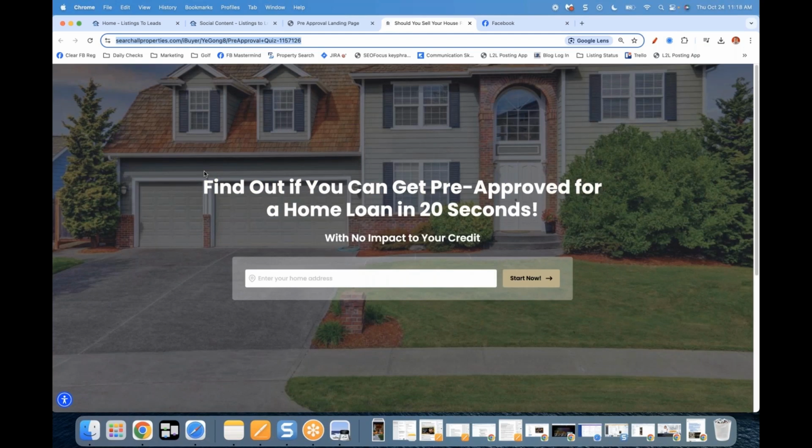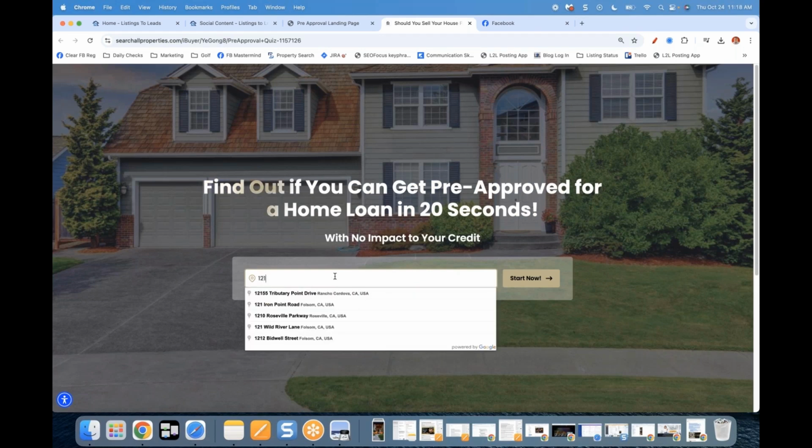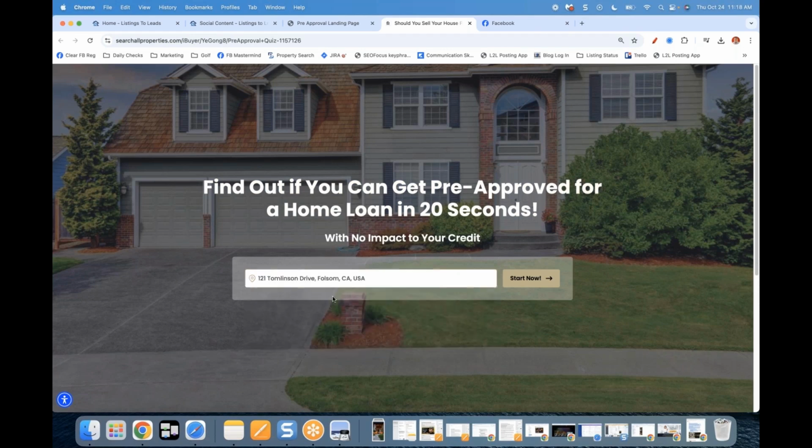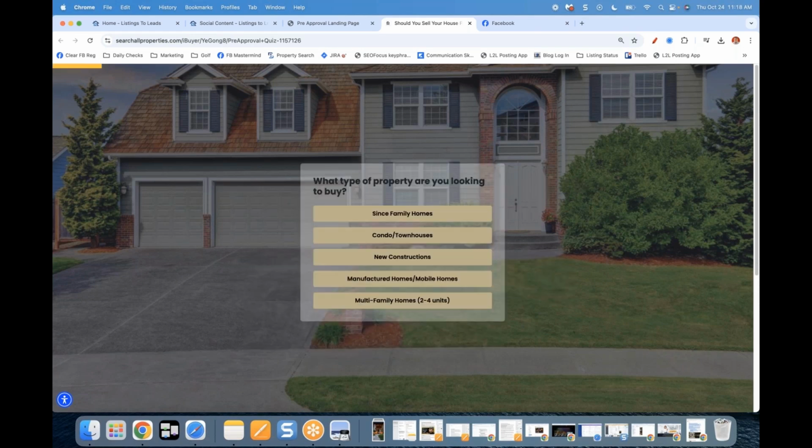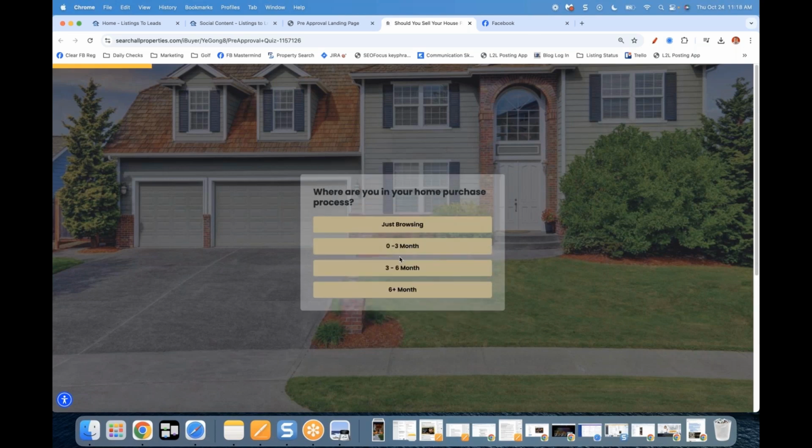This was built as a test landing page on the iBuyer platform. So obviously for our buyer leads for this kind of an offer, in this case, it's find out if you can get pre-approved for a home loan in 20 seconds. We're not going to ask them for their home address, but let me just show you when they get to the next page, you'll see how those will work. I think you'll get really excited. So here we go. What type of property are you looking to buy? And again, all of this is customizable.